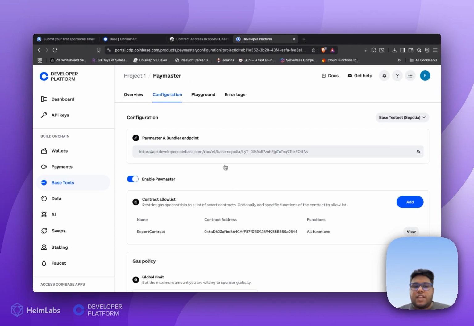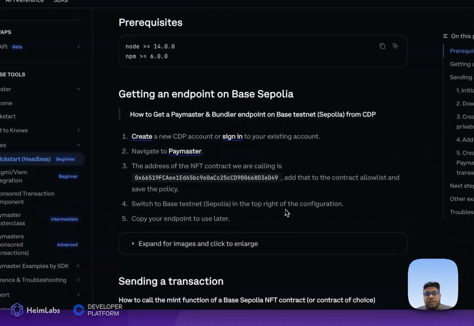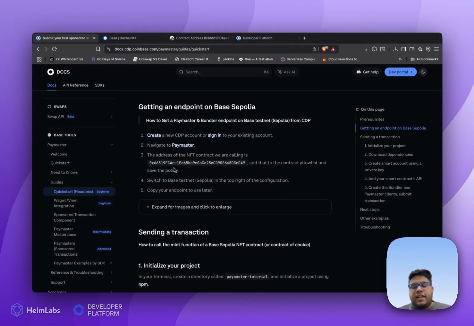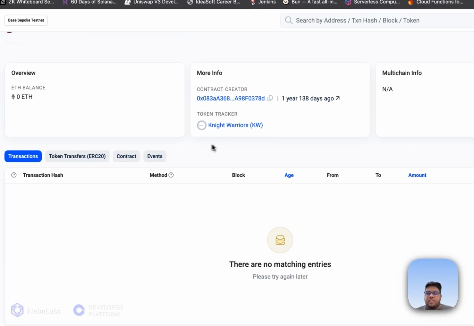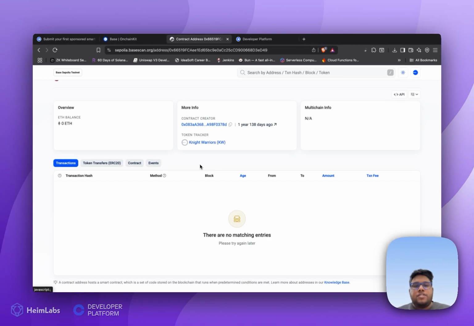And you can just use this API endpoint in your application to sponsor the transactions. So here I am following this guide as well. Here you can get an example NFT contract address as well, which would navigate over to a sample Night Warriors contract. So you can use this example contract as well.